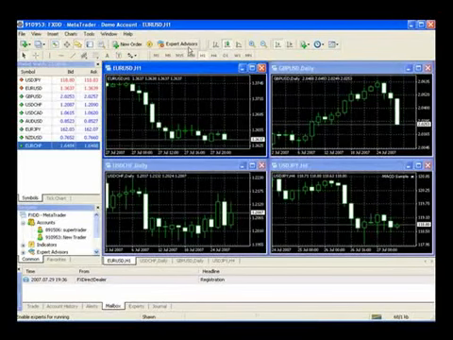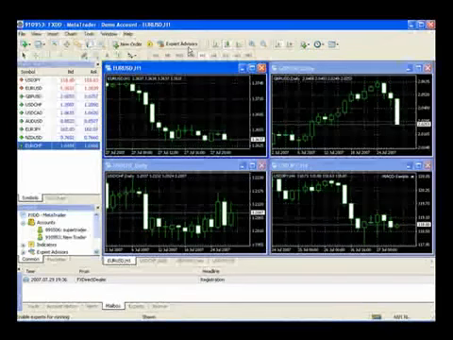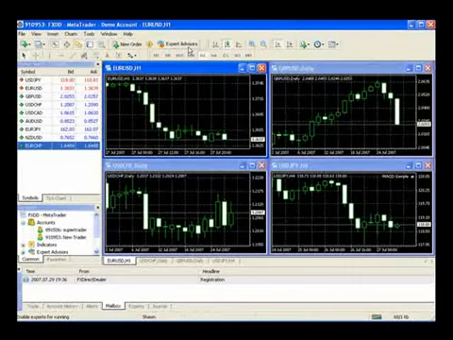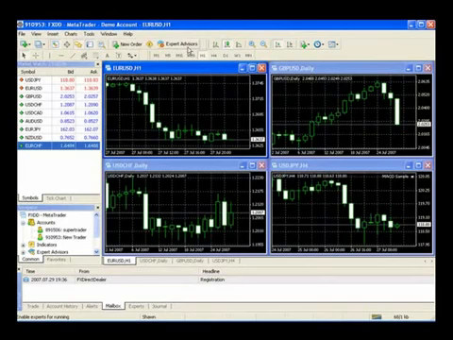Meta-editor and expert advisors. This again is a little more advanced, something we will not be going into in this tutorial, but it does allow you to add additional functionality to Metatrader.